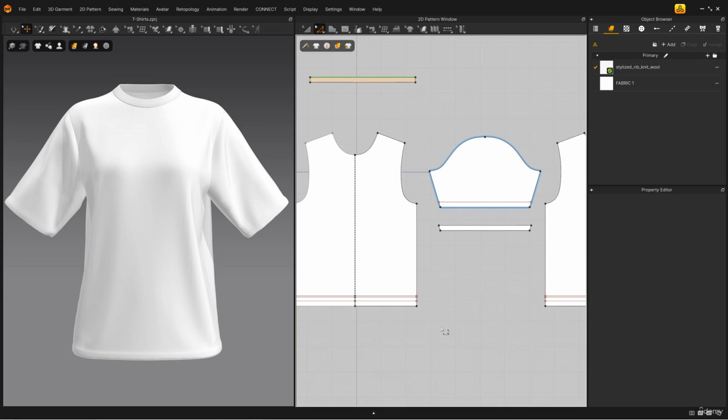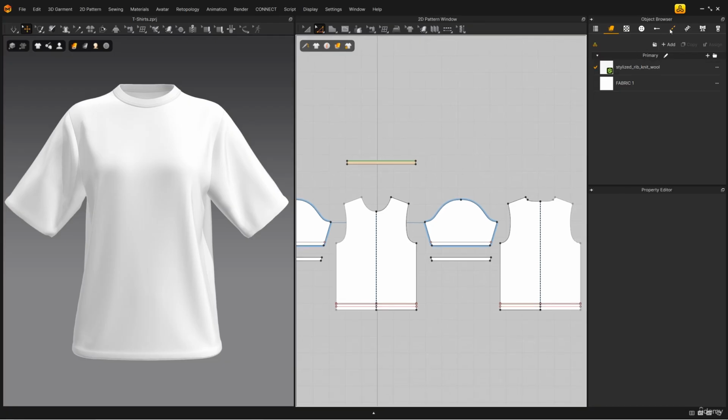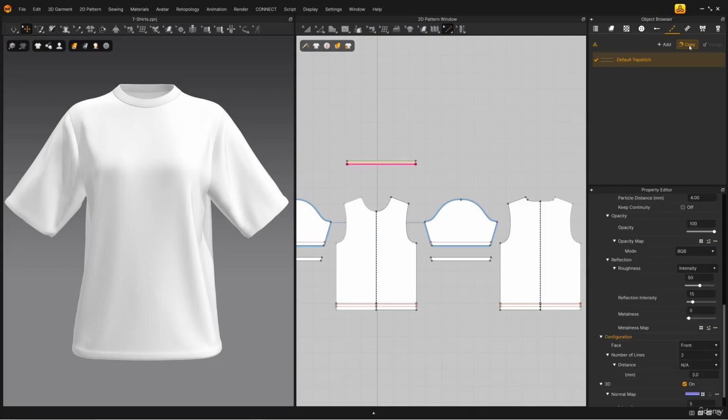Since we've already configured the collar's top stitching, we can reuse those same settings. Select Copy on the top stitch in the object browser to duplicate it with all the same settings. You can rename the duplicated stitch by double-clicking on it. Give it a clear name, like Offset 0, to make it easier to manage.